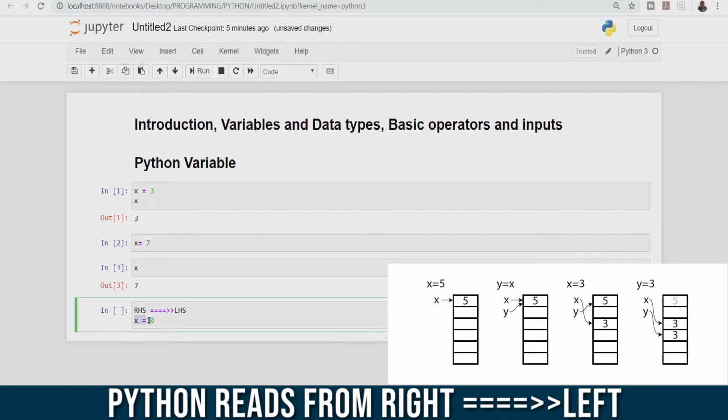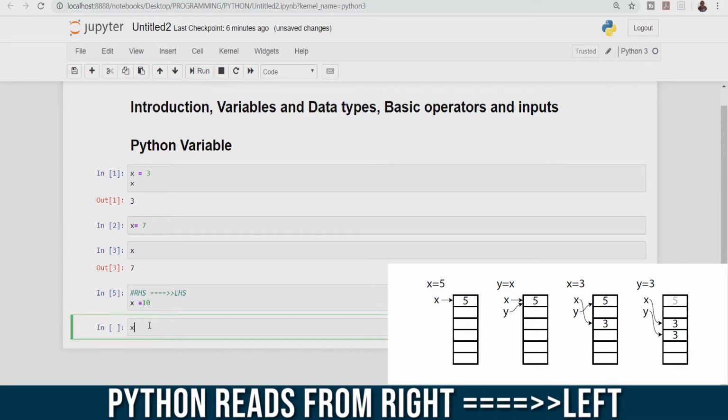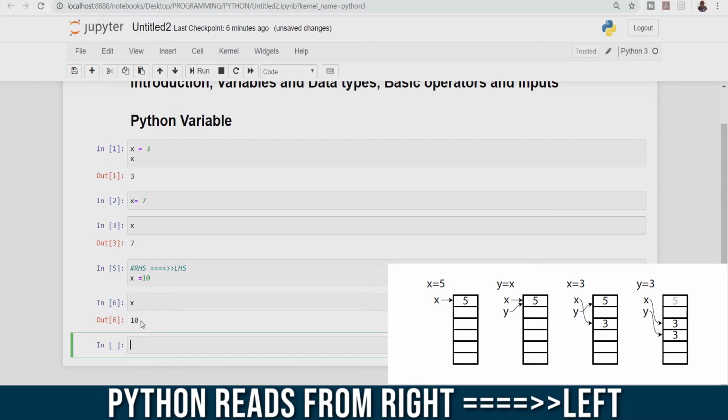And that's why when you call x again, sorry, this is supposed to be commented. Alright, when you call x again, this is going to give you 10 because it has been shifted from 3 to 7 now to 10.